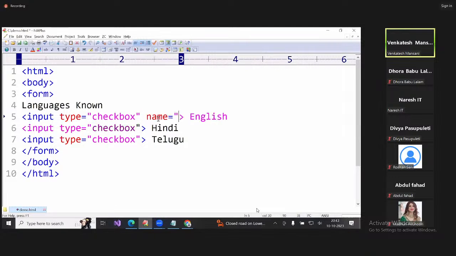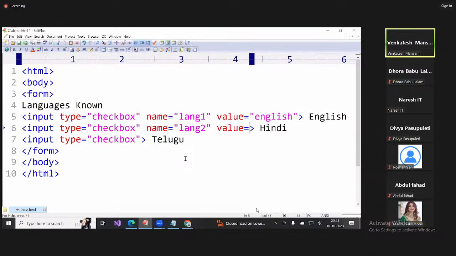Name equal to, suppose, language 1. Value equal to, suppose, English, because you are not typing. That's why these two are compulsory, you have to write. The label is only appearance, for output purpose. But when you select this, the value is transferred. Here, name equal to language 2, value equal to Hindi. Here, name equal to language 3, value equal to Telugu.